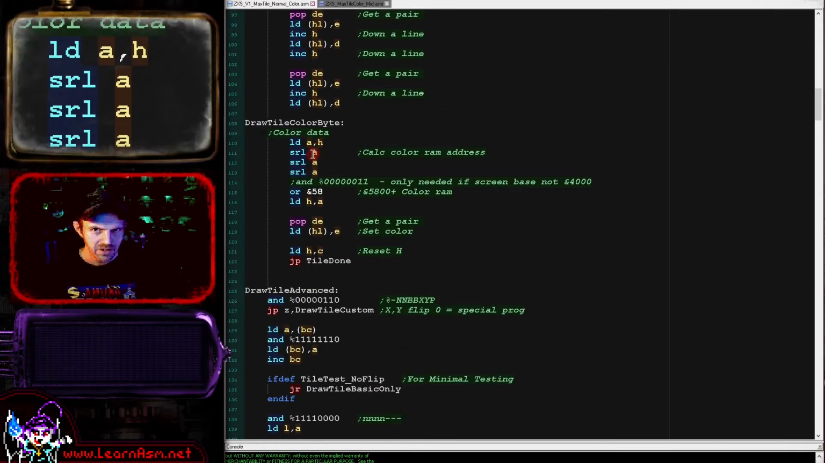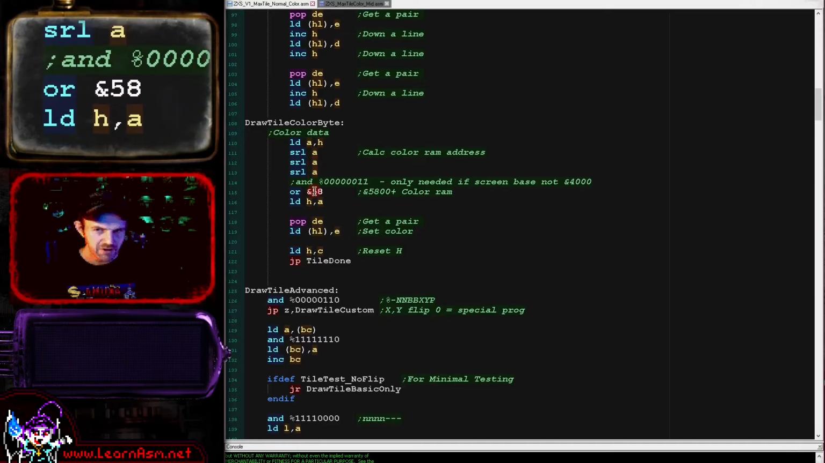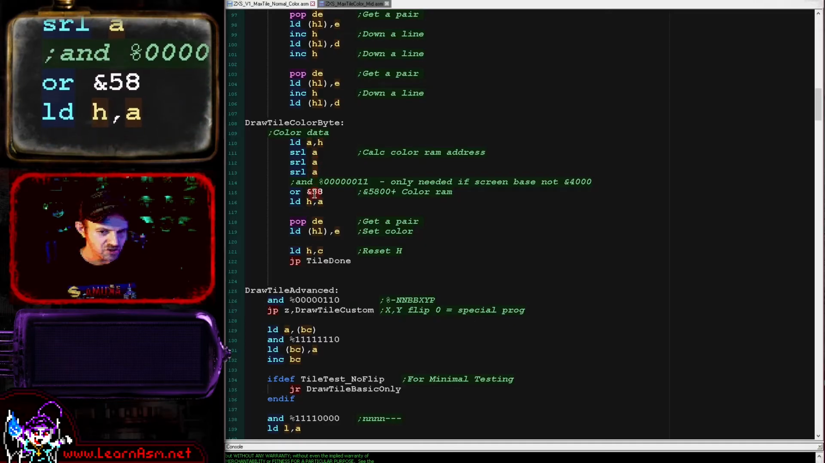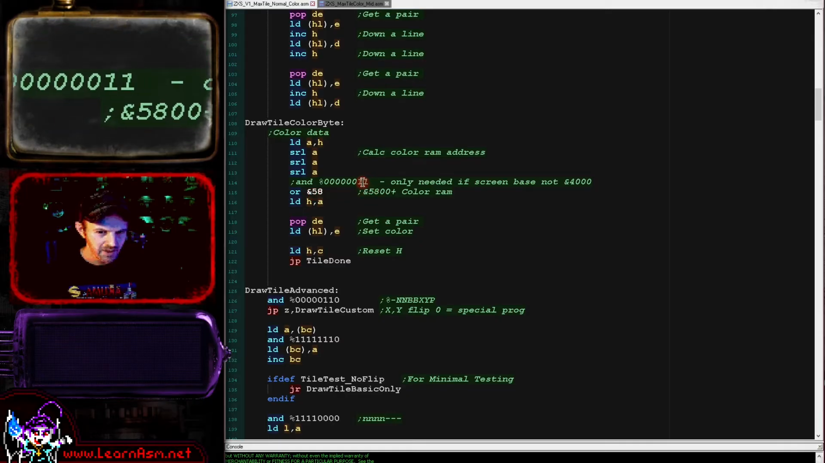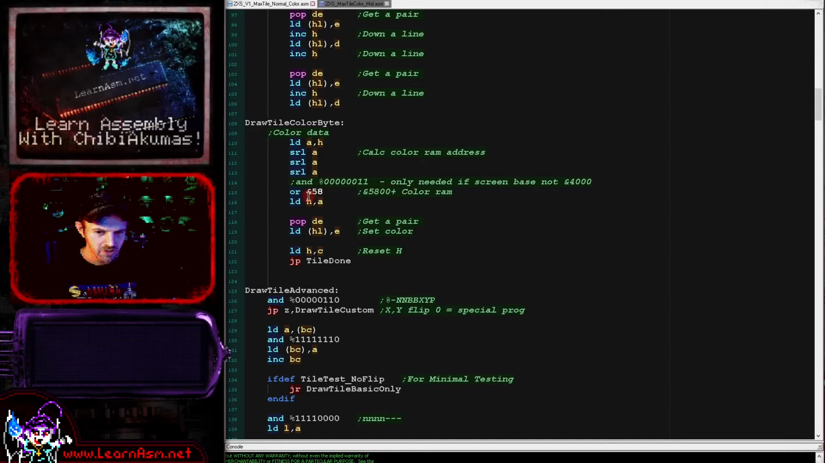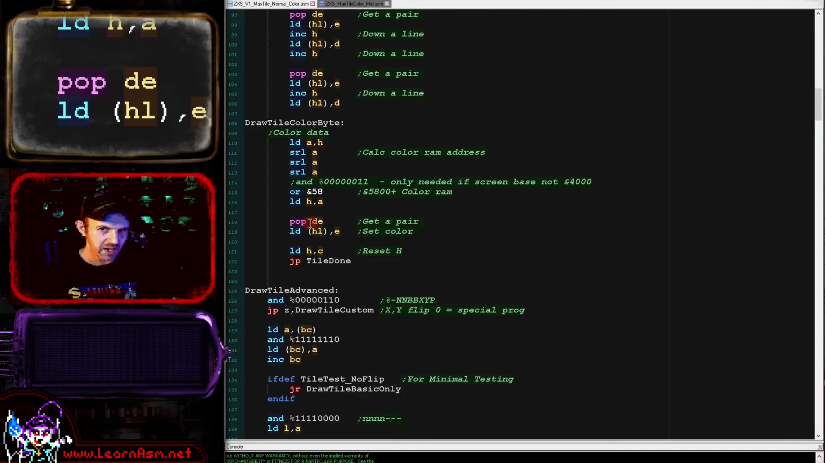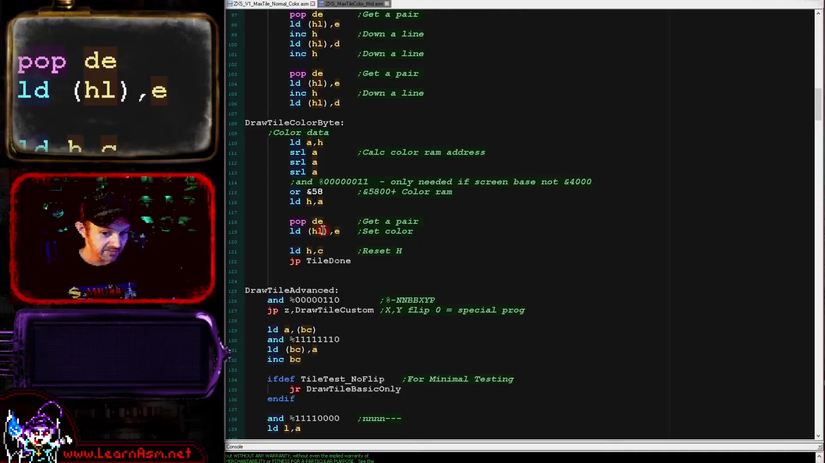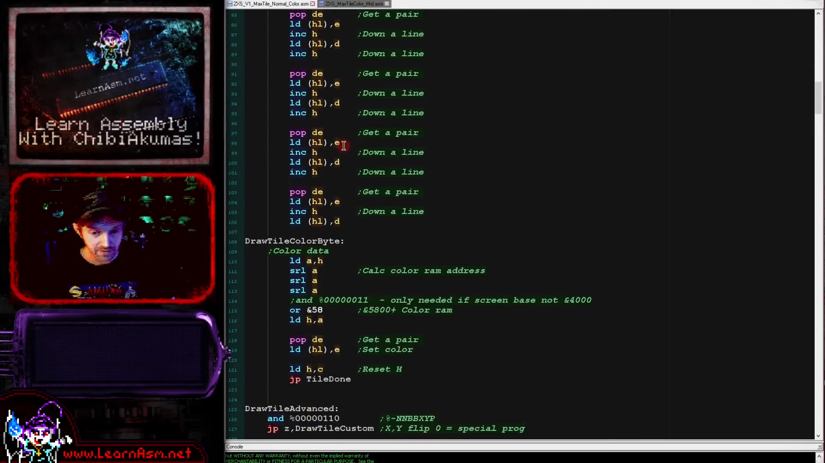So we're shifting the H bit to the right 3 times here, and then we're ORing in 58 because the color information starts from 5800. If you were using a different screen base, you would need to change that, but in this case that is correct. What we're then doing is we're getting one last byte. We have to pop 2 bytes off the stack, but we want one last byte, and that is the color attribute byte there. So that is setting the color attribute for this tile, and that's all we've got.